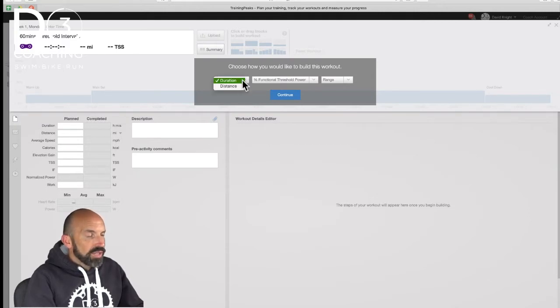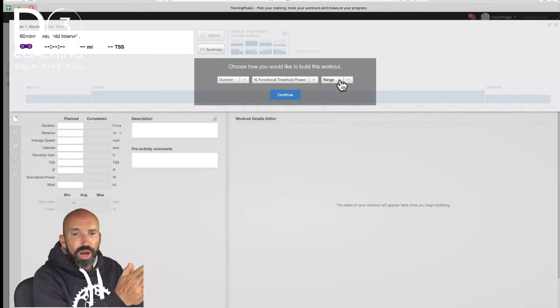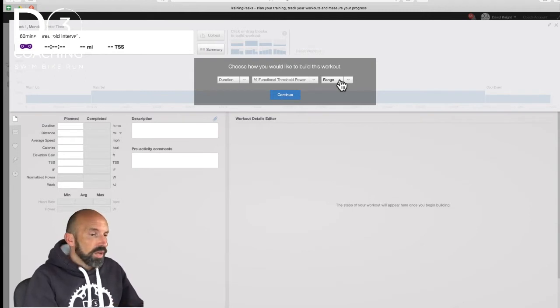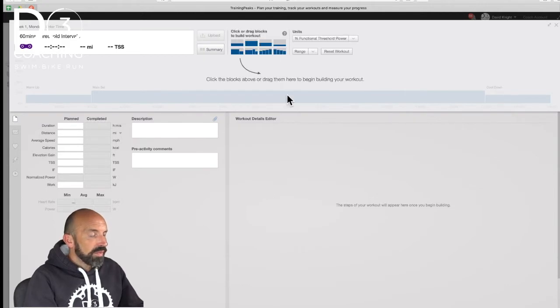You can have duration or distance, generally leave on duration. Percentage of threshold power, or you can select all these other options as well. Again, you generally use percentage of threshold power. And then range or target. A range means that you will be asked to ride within a target range, for example between 200 and 210 watts, or target means you have to hold a certain power, i.e. 200 watts. I generally leave that as a range. Click continue, and then all you do is build the sessions from there.